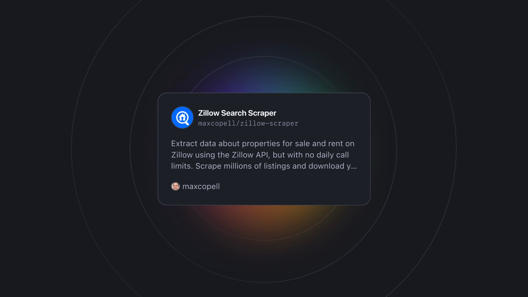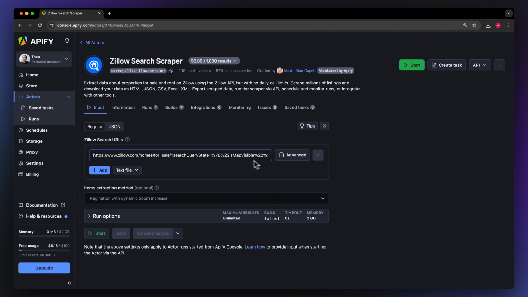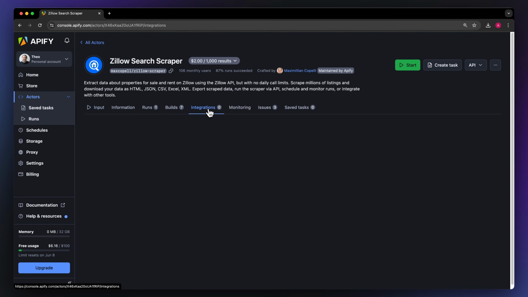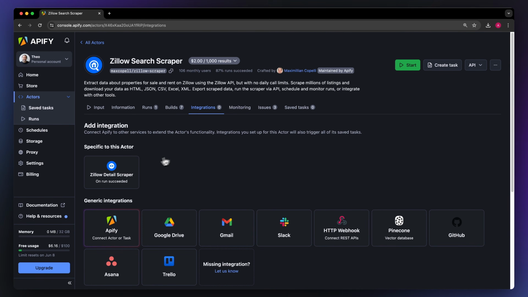A quick tip before I go. With the Zillow Search Scraper, you can get Zillow data based on a search results page URL. Just like with the Zip Scraper, this one gets you a limited amount of data, which you can of course overcome by integrating the Detail Scraper, the same way as in our previous example.